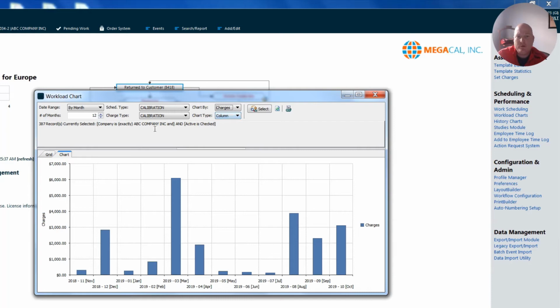So this workload charts tool is something I encourage you to explore and utilize. It's going to take into account those recurring due dates. And that's the advantage you get using the workload charts tool, as opposed to just traditional equipment finder or any of our standard out-of-the-box reports to see what's coming due or past due for calibration. So the workload charts tool is a great, fantastic tool.